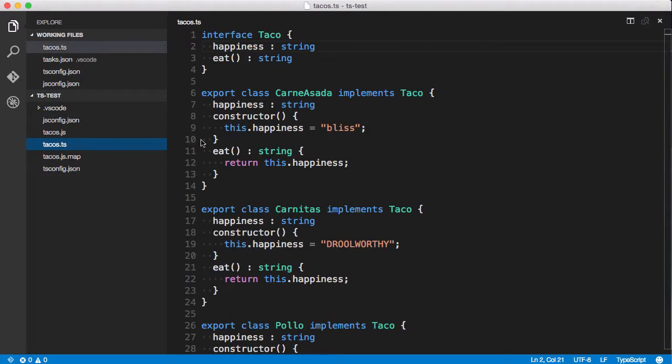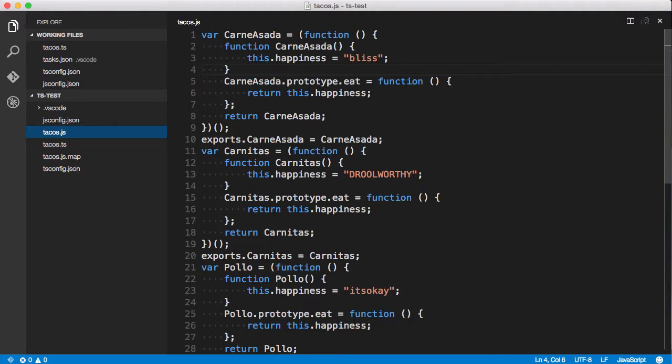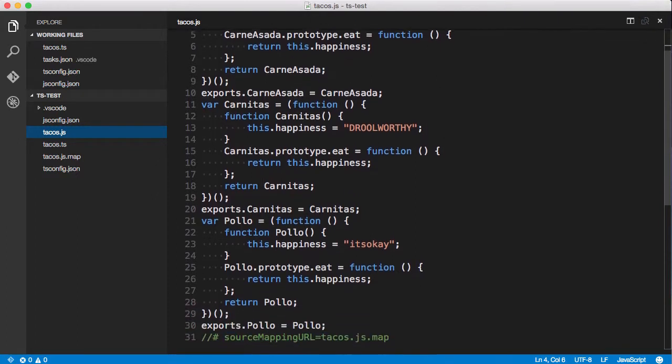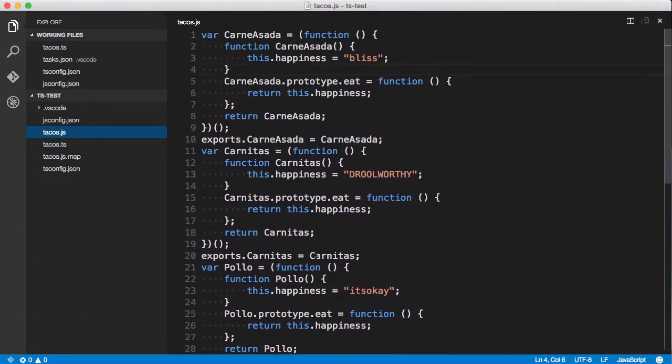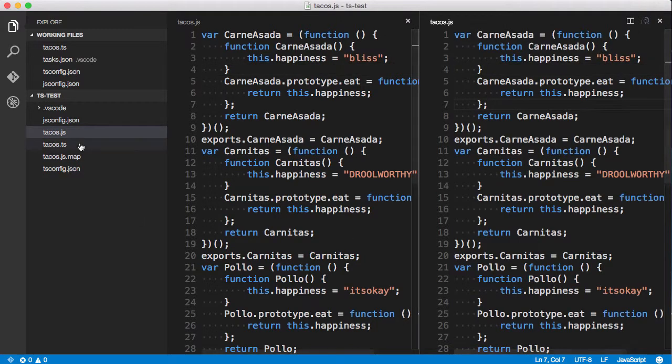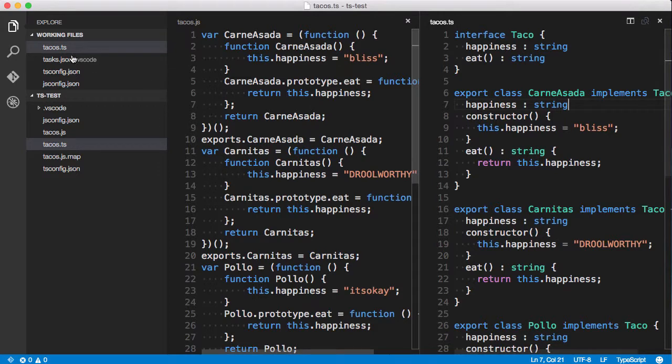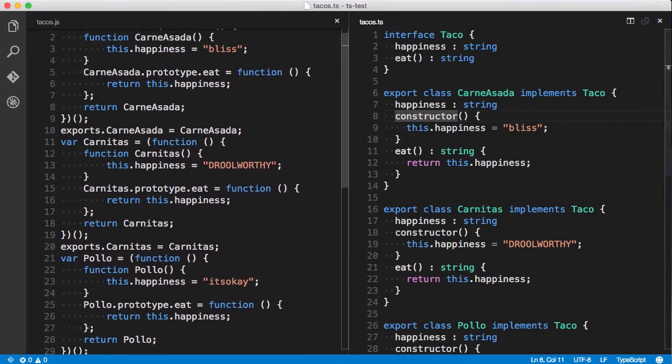And let's go ahead and compile that one more time. And now let's look at the output JavaScript file. So in here we can see that it's gone ahead and outputted common.js for us. We have an exports.carne, exports.carnitas, and exports.pollo. Very cool, right? Easy enough to do. Let's look at that side by side with the TypeScript file. Awesome. All right, that's very cool.